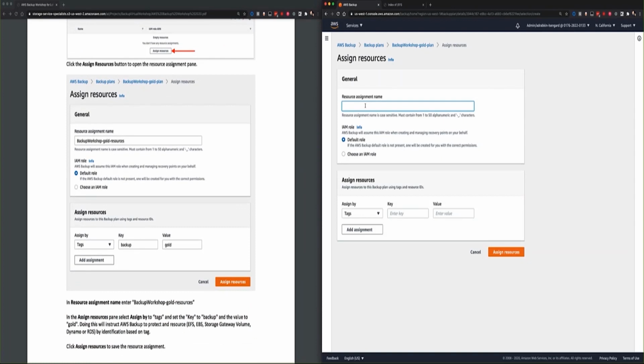We'll call this Backup Workshop Gold Resources. And we're going to assign it by tag with a key value pair of backup and gold. And again, any resource that we tag with key of backup and value of gold will automatically be assigned to this gold plan. Click Assign Resources.